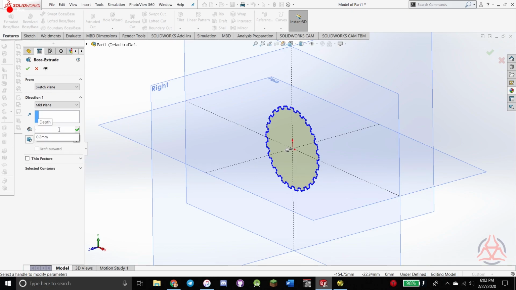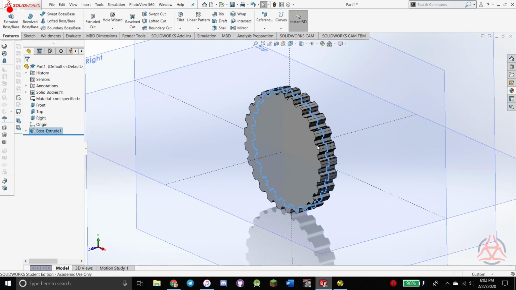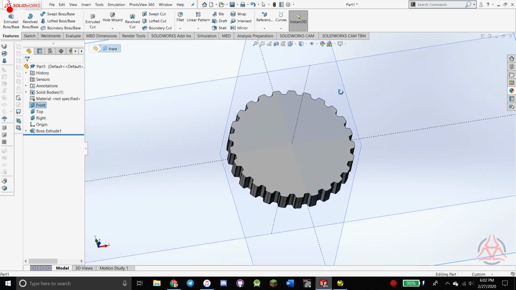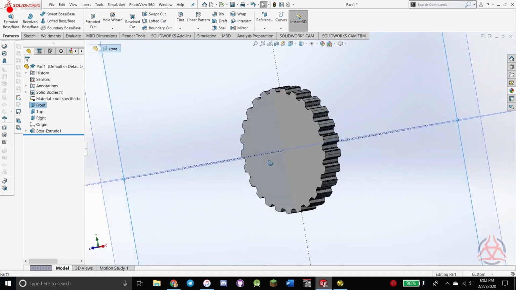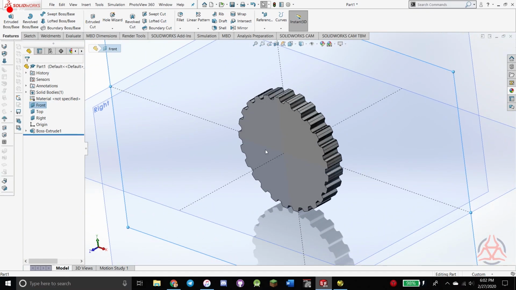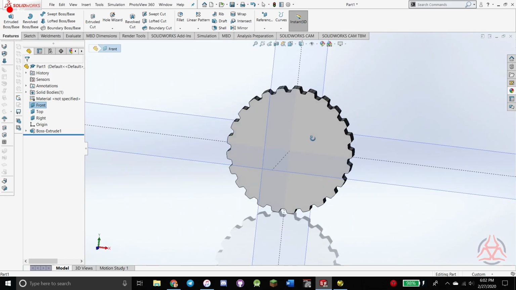A 1/4 inch thick, like that, and we can just go ahead and hit OK. Now we've got the basic tooth profile of the pulley extruded, but we still need to add in the edges so that the belts don't fall off while it's rotating, and we still also need the shaft hole.